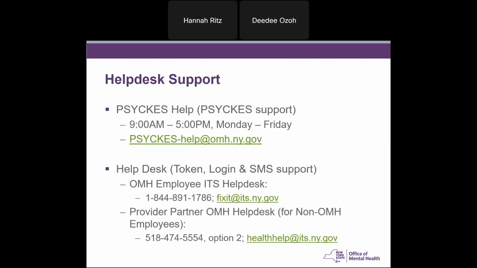Lastly, here's our contact information. If you have a question regarding the PSYCKES application, such as how to run a specific report, you can contact our help desk at psyckes-help@omh.ny.gov, and we're available Monday through Friday from 9 to 5. If you're having difficulties logging in or you need a token and can't access the console to reset your own PIN, we have another help desk that can provide assistance. We have the OMH help desk for our provider partners or non-OMH employees, and we have the ITS help desk for OMH employees.